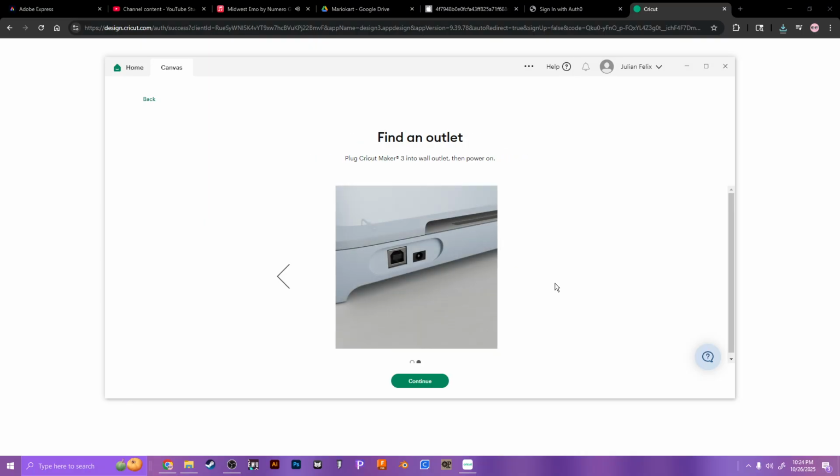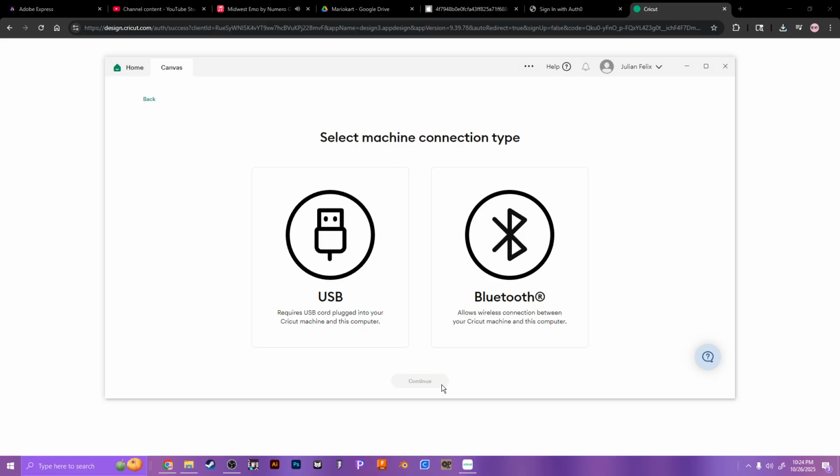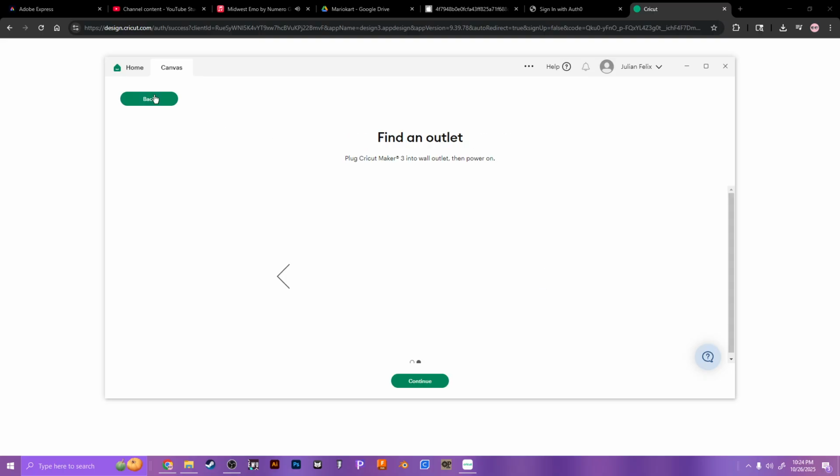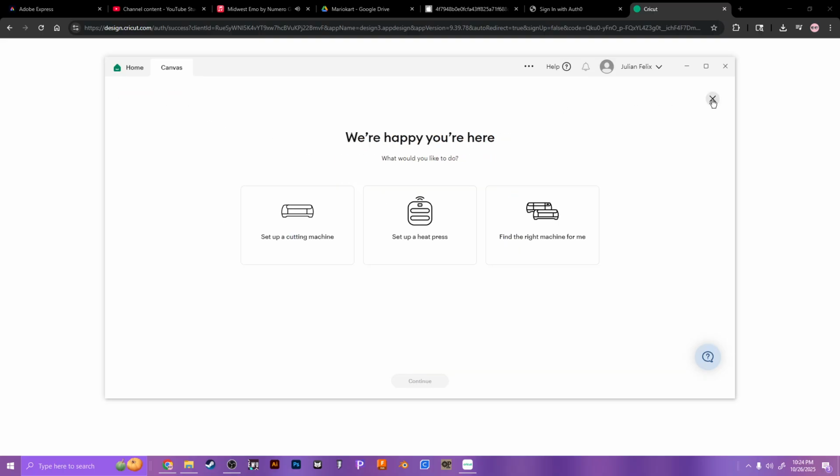This is already set up for you, so you can just click. It's already set up, and we're going to use Bluetooth because obviously the Cricuts are on another table and the USB won't reach. Mine's not going to work, but yours will. And then I'm going to skip this for now.